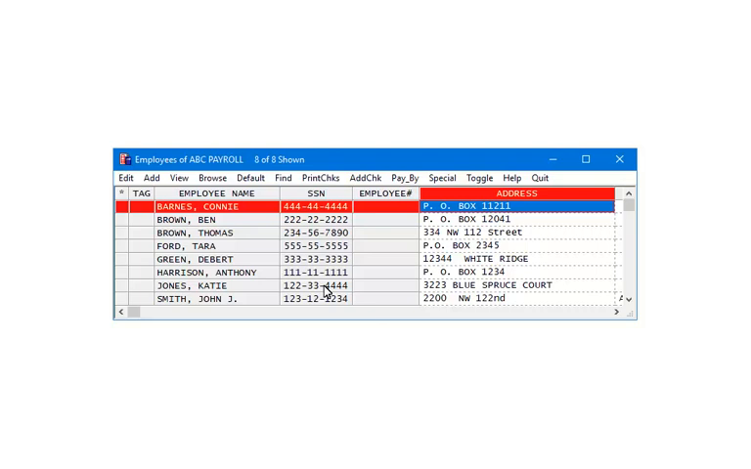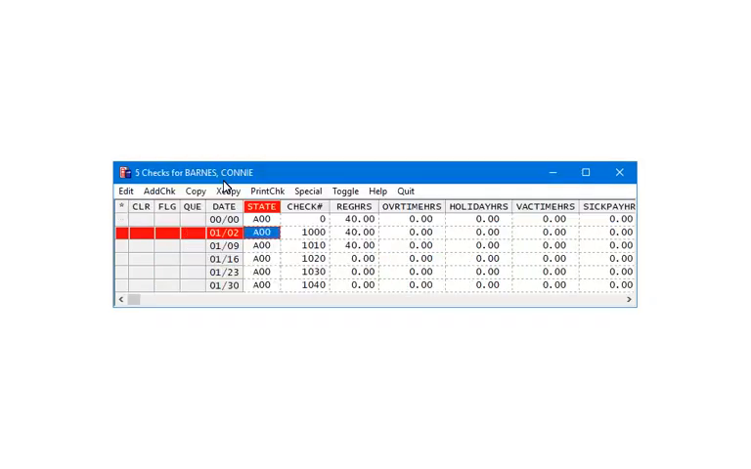Now to add or print one employee's check, highlight one employee and click Browse. This screen will display all of the employees' checks. The check with a date of 0000 is the employee's default check. Click Add Check to add a check for this employee. To print one check, highlight the check and click Print Check. To add a check to the queue, for printing at a later time, highlight the check and select Toggle.